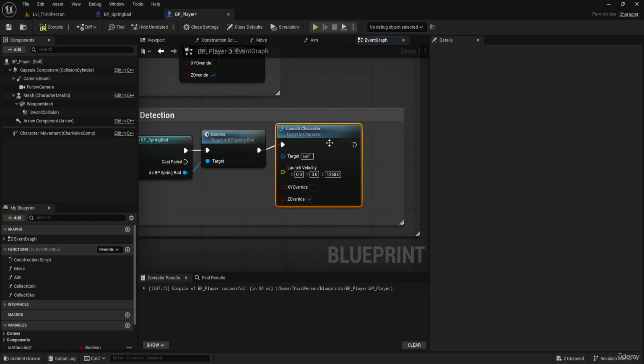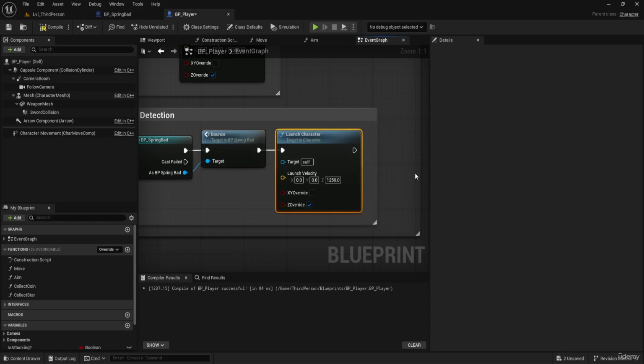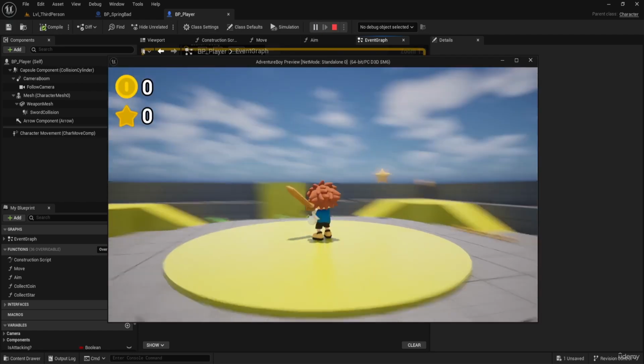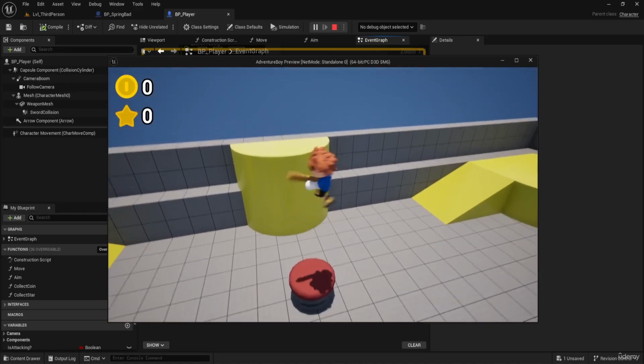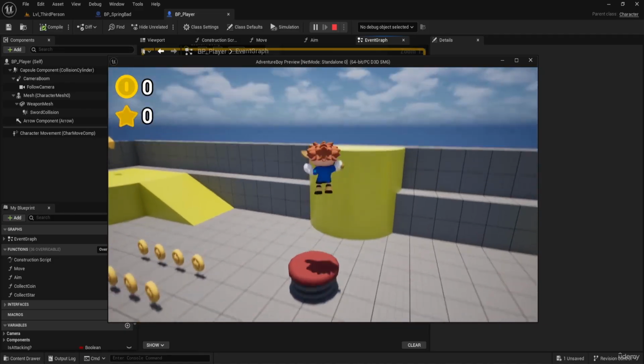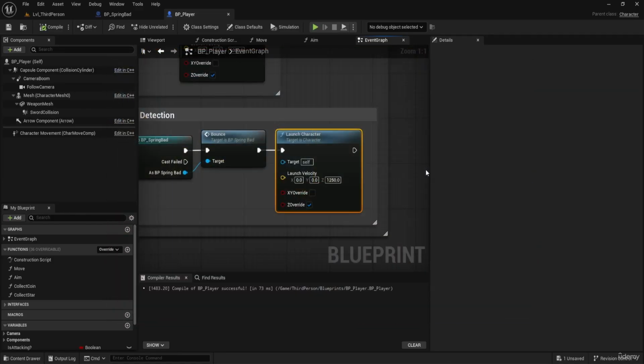Connect that all, and resize the comments. And now when we save, compile, and press play, and we go to the spring pad, it has this nice spring animation. And that's it for this lesson.